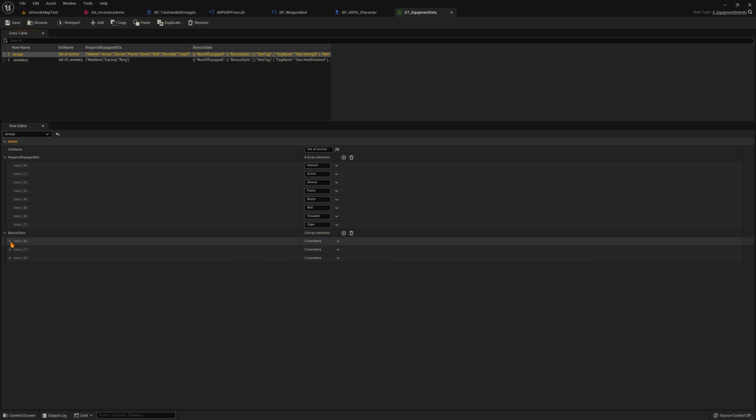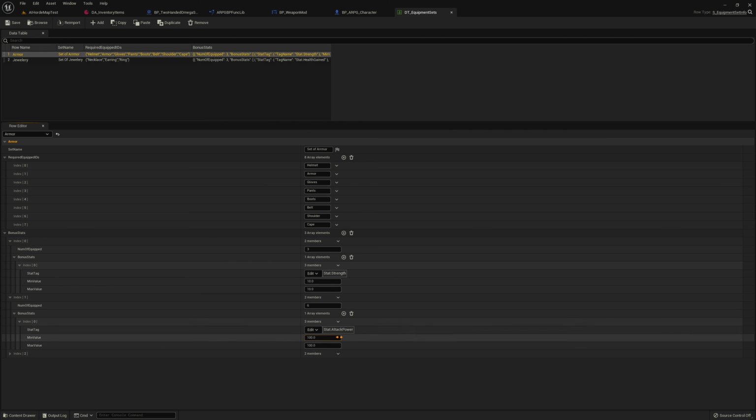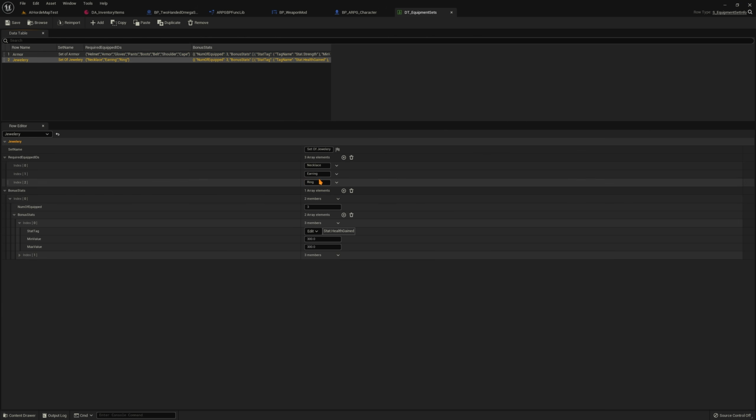And here I indicate that if I have 3 of these, then this is what I would get. I would get some strength. If I have 6 of them, I would get this plus this, so that would be strength plus attack power, etc. For jewelry, we only did 3: necklace, ear, and ring. But yeah, this is where you would customize your sets to get extra bonuses.